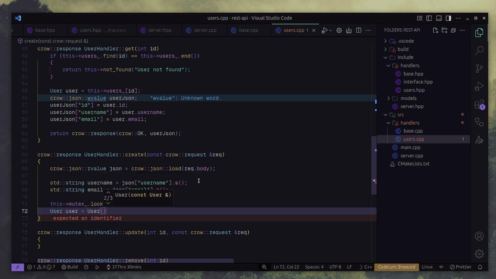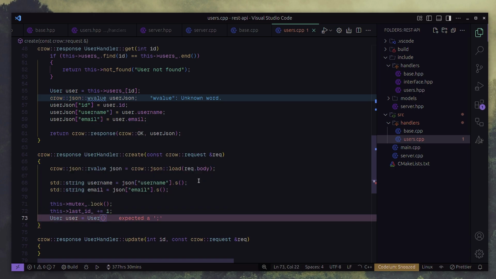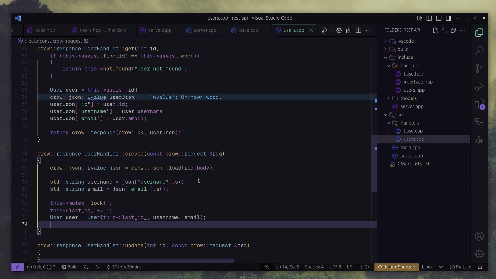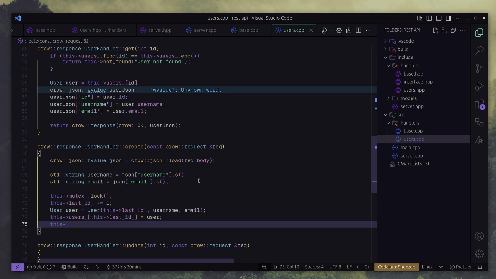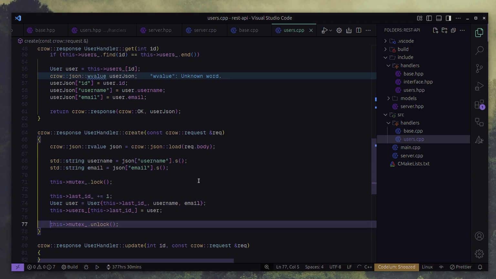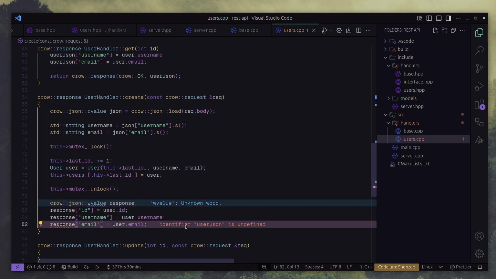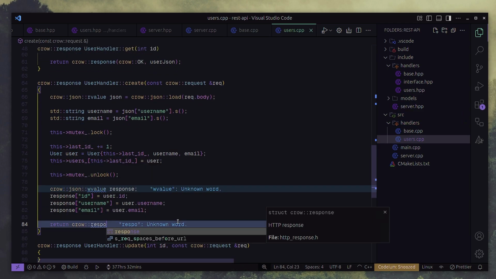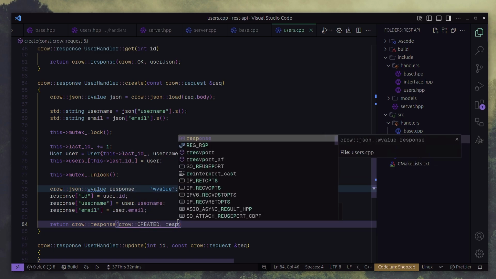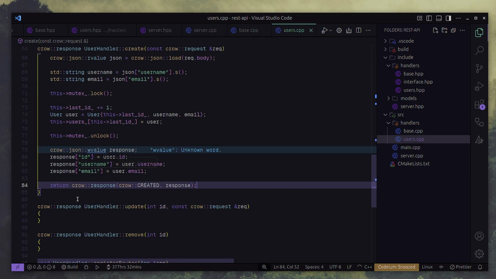Then we are going to store it into our database, and notice how we use a mutex lock to prevent race conditions when multiple requests modify our data simultaneously. Like this. And we are going to return the user details. We can copy and paste it, and here we go.